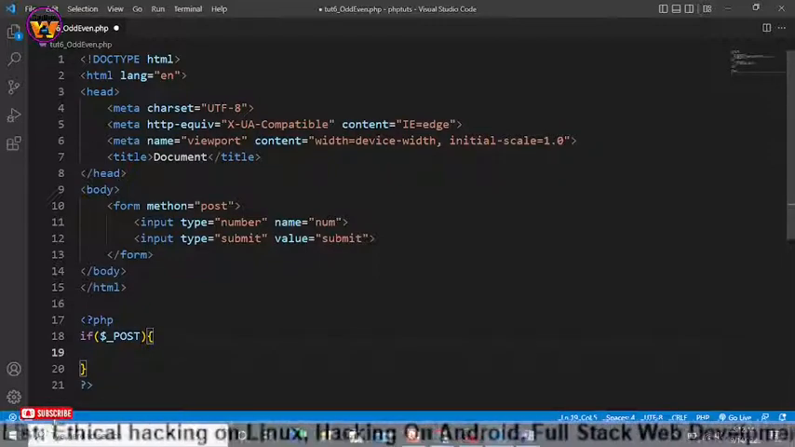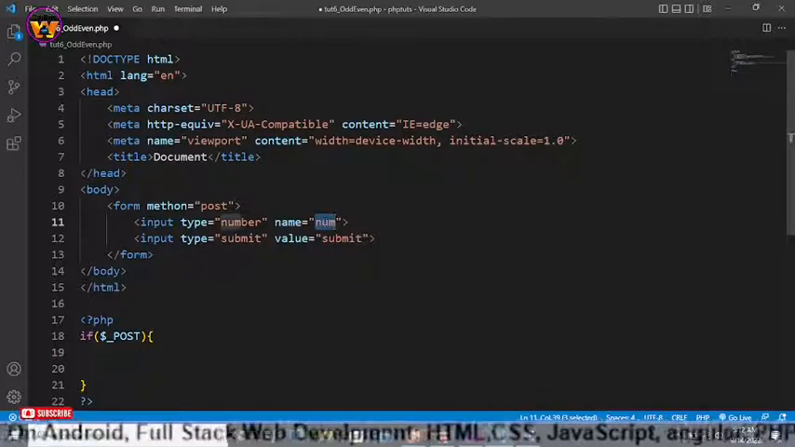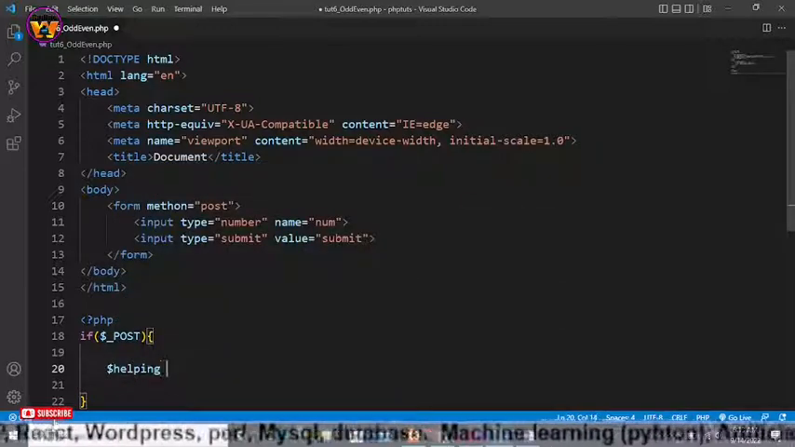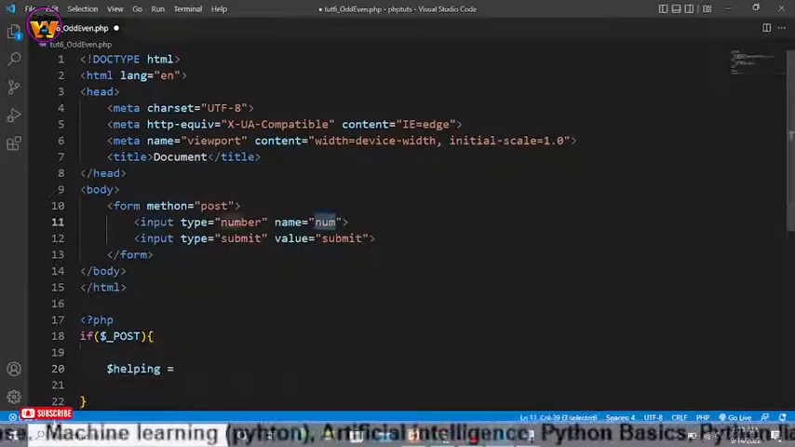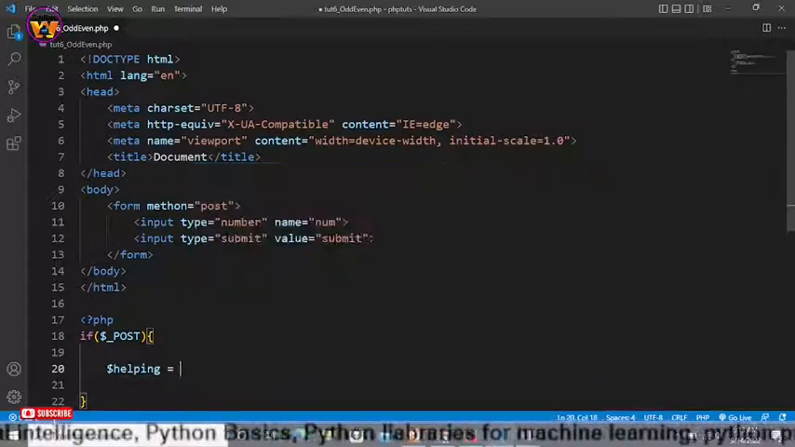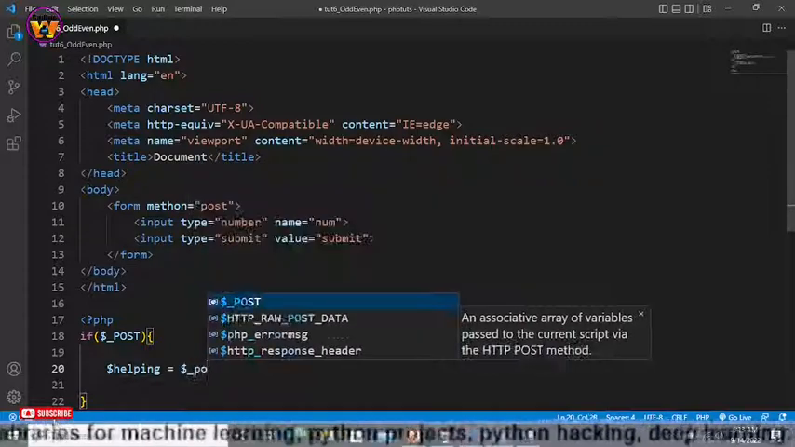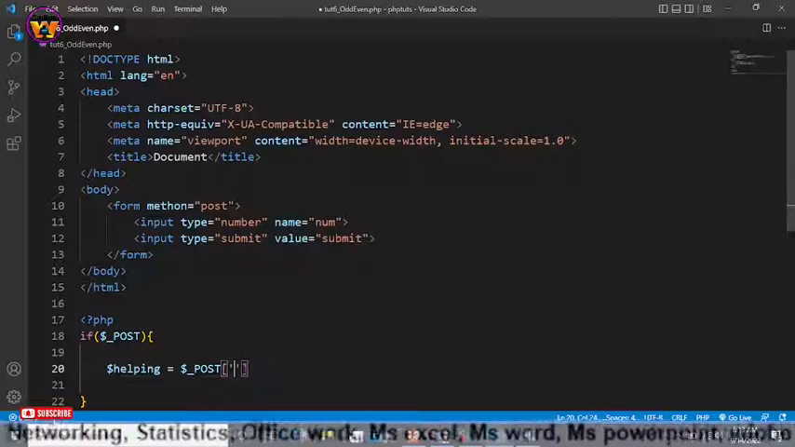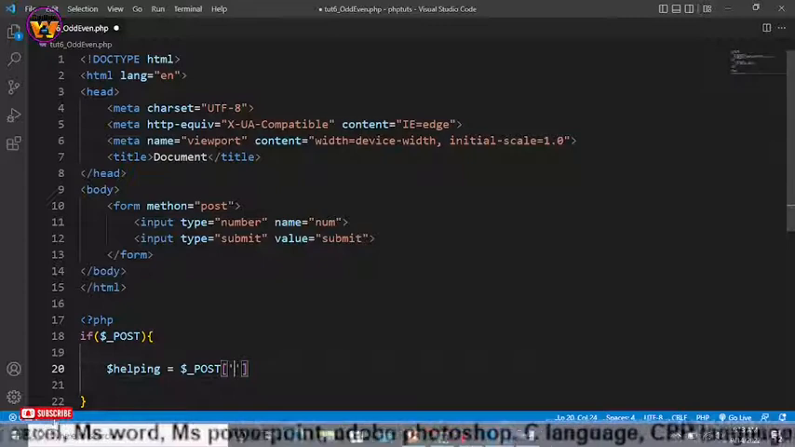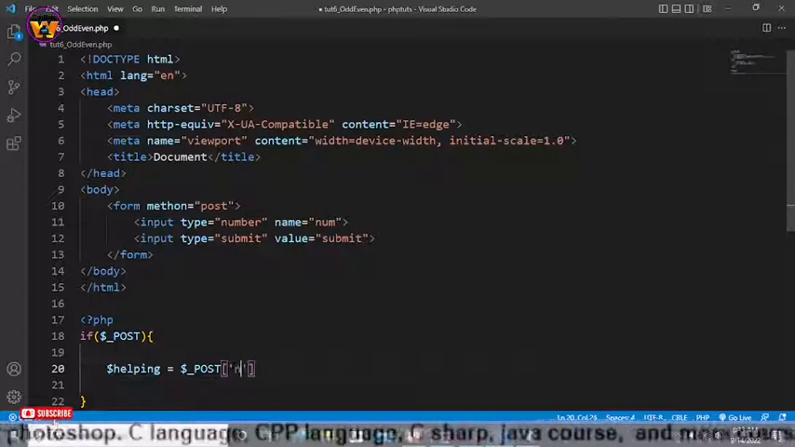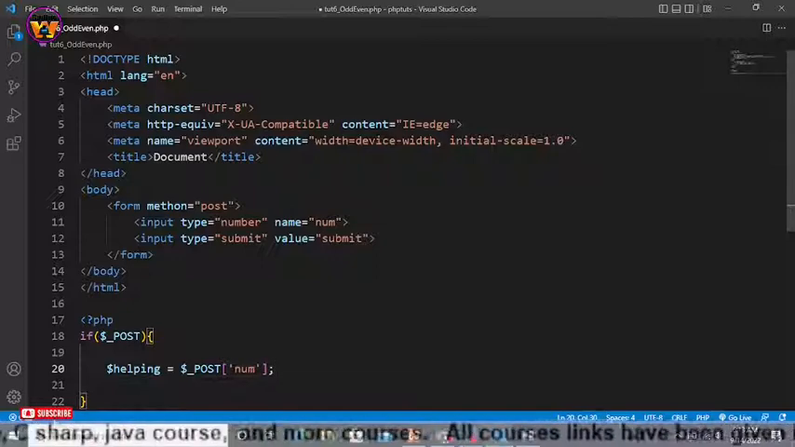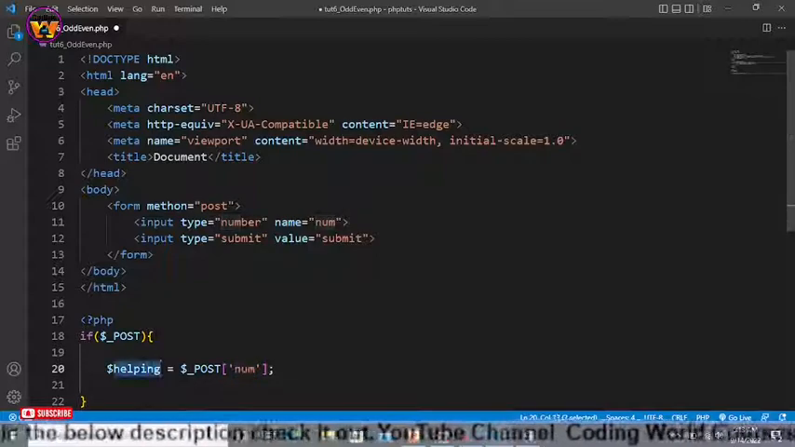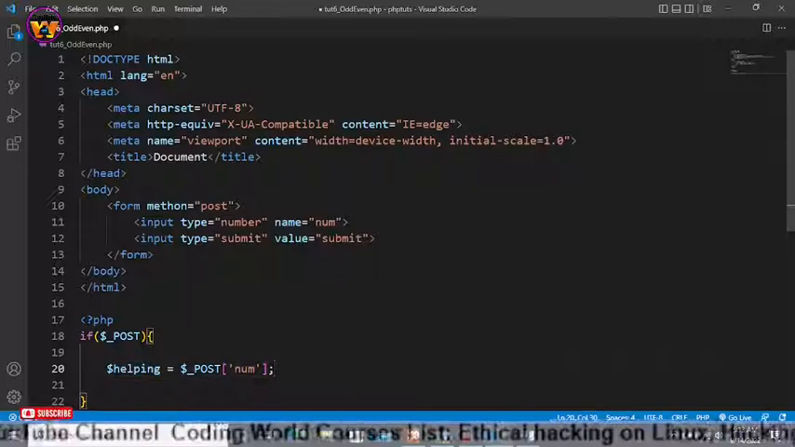So if it is the post method, then we have to get this input num, and we have to store it within another variable. So let me create here a variable named helping, and this will store this num input. This num will be obtained by using the post method again. So $_POST, and within this bracket you have to use single quotes, not double quotes, otherwise it will give you an error. And within these single quotes you have to put the name that you want to access, and that is num. We have given this input the name num, whatever value it has will be stored within this helping. Okay, now we will use our logic.